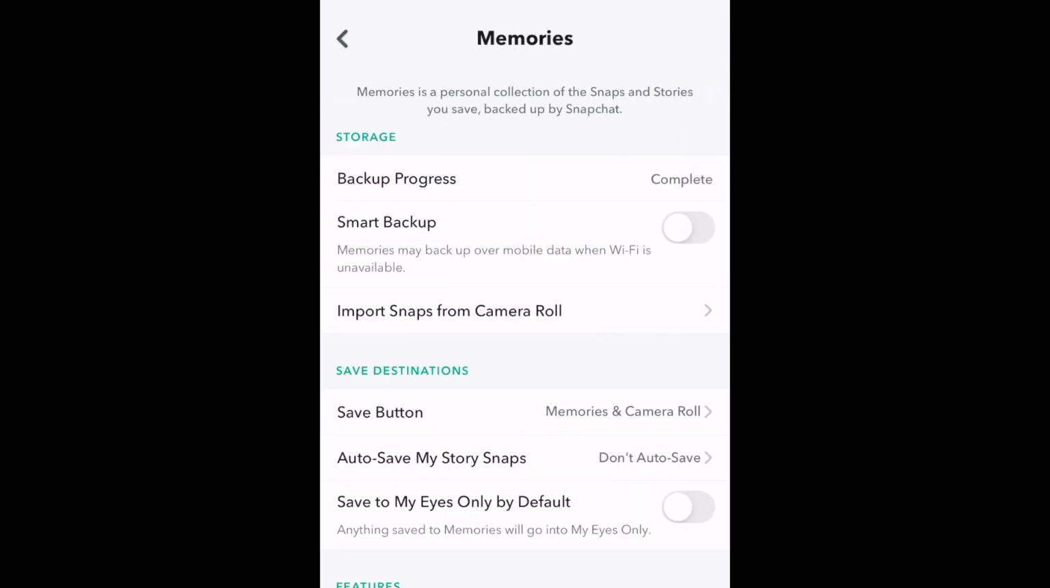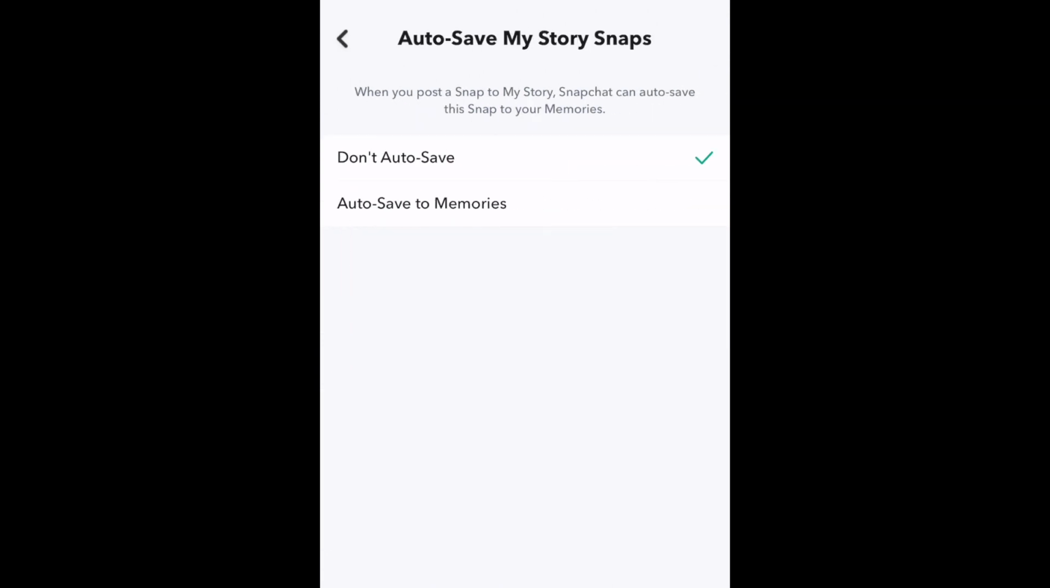If you'd like photos and videos you share to your Snapchat story to be automatically saved, tap Auto Save My Story Snaps. Then select Auto Save to Memories. To save a photo or video you've taken on Snapchat, tap the downwards arrow button to save. This must be done before sending. An exception to this is that you can save story posts after sharing them, but before they expire.